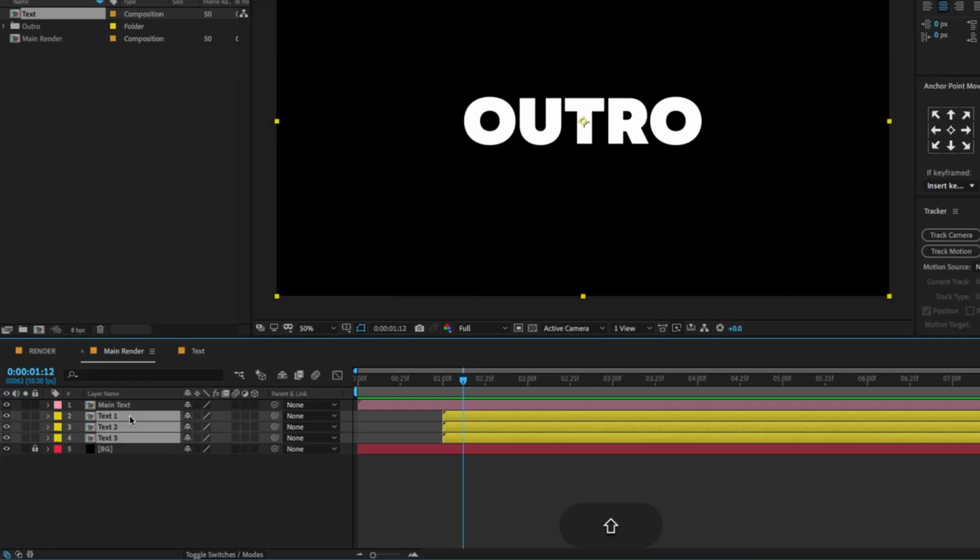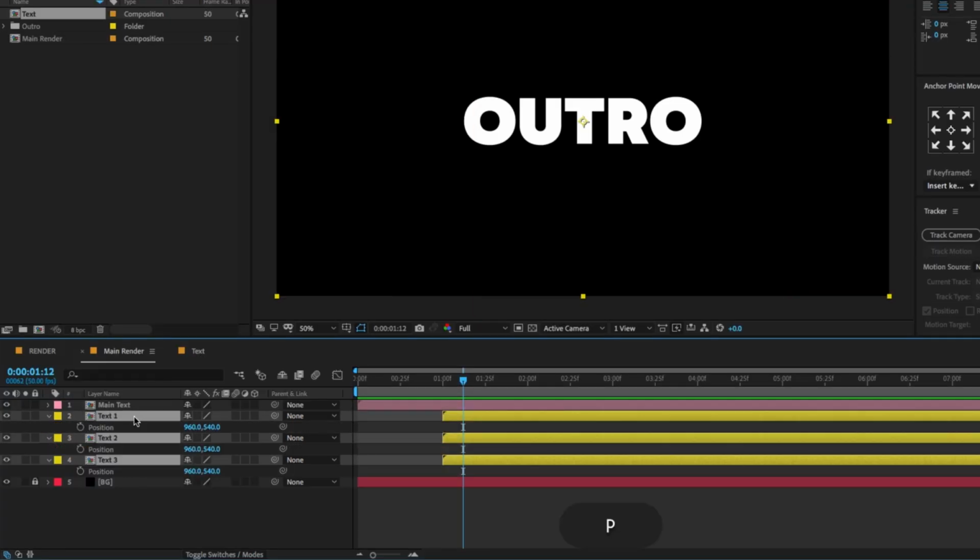Now select all three text layers, press P to open position property. Now come back 1 second. Create a keyframe on position property. Go forward to 2 seconds. Again create a keyframe and change the X position value to something like this.